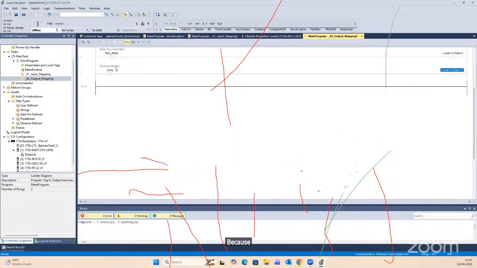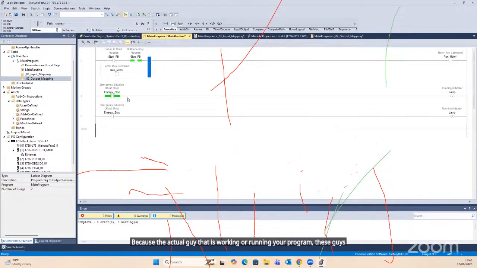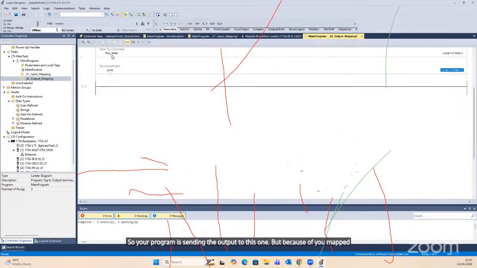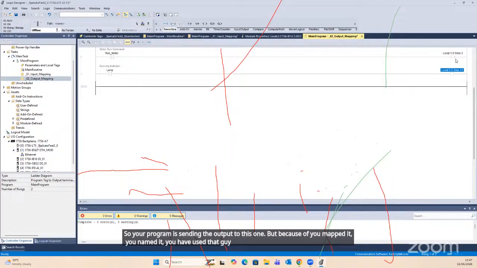Because the actual guy that is running in your program, your program is sending the output to this one. But because you mapped it, you linked it, you have used that guy to send the output to the actual terminal you are terminated to on your module.